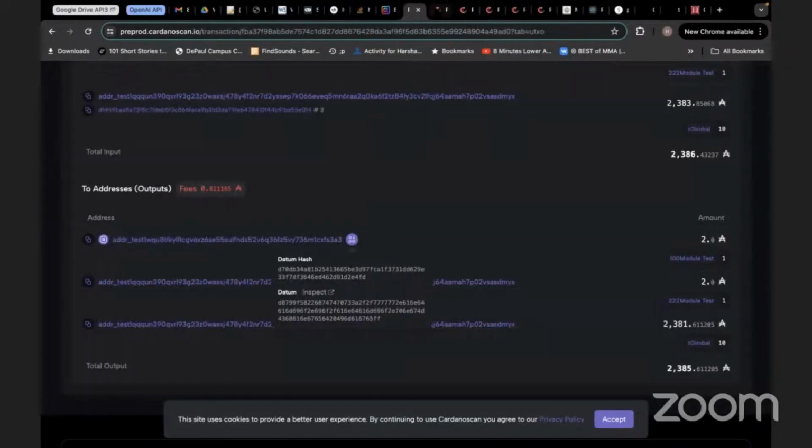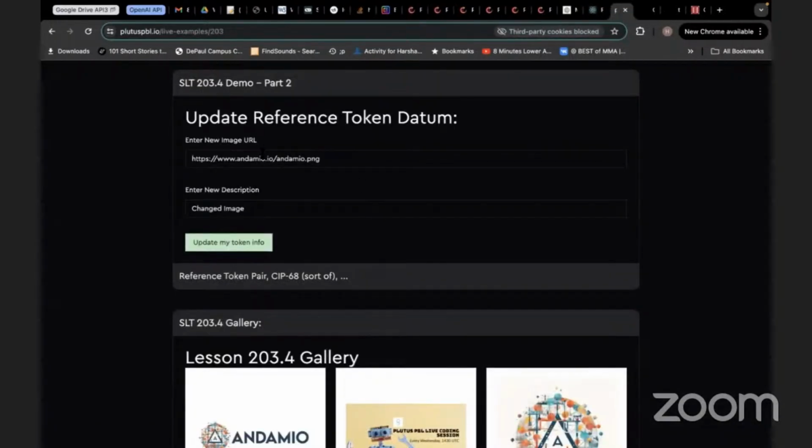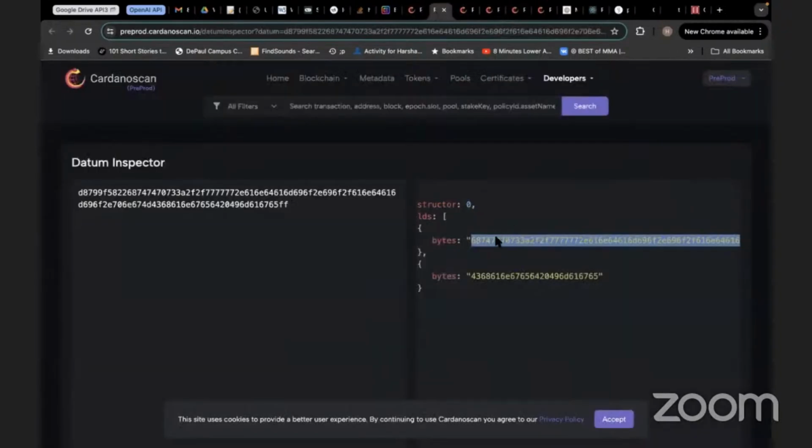Got it. So basically the front end, this part is changing the image URL, and this part is changing the bytes below. Correct. Now, this is at the crux of what we're doing. This datum right here is not at all formatted to what CIP-68 suggests, okay? But what we are going to do today is see how this token pair works together to enable the functionality that we just looked at, okay?